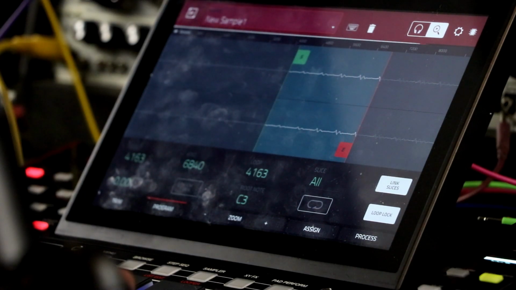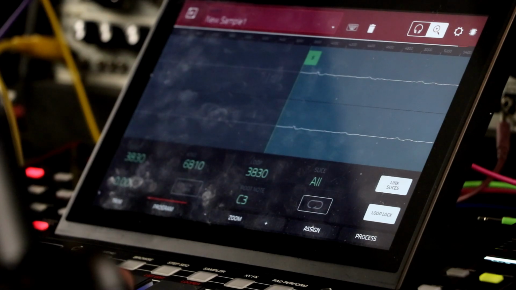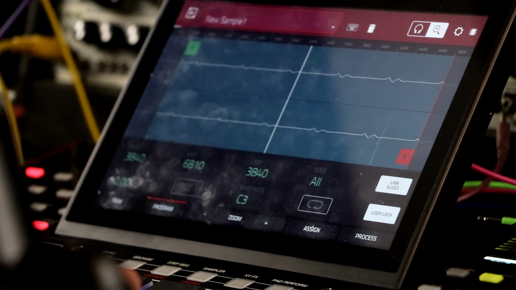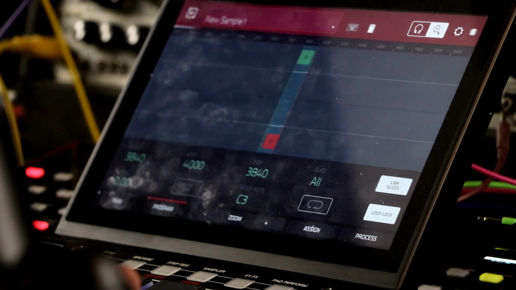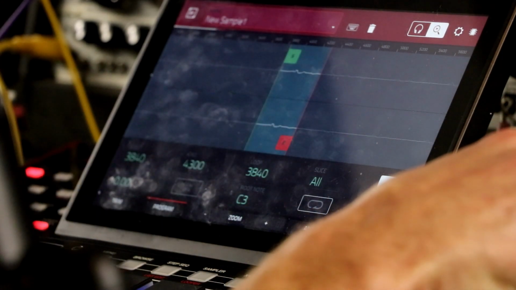Let's zoom in a little more so we can see what we're doing. Looking for a sine wave. Ooh, look at this one. Endpoint. What is that noise? Listen to that.